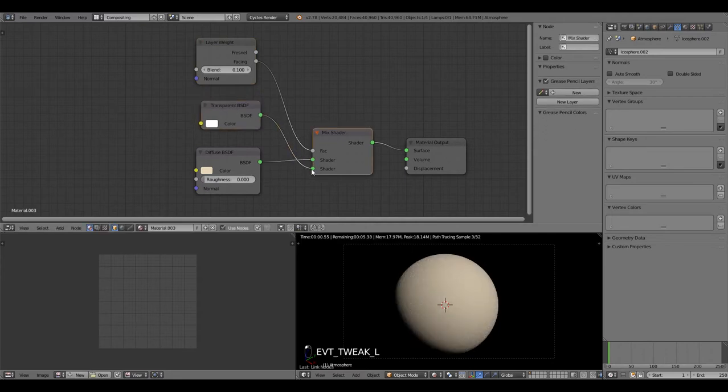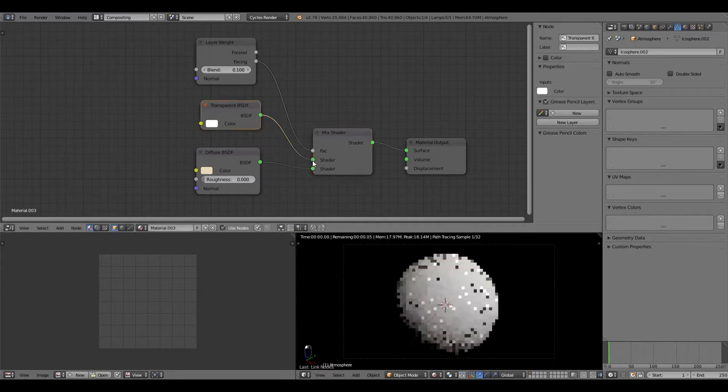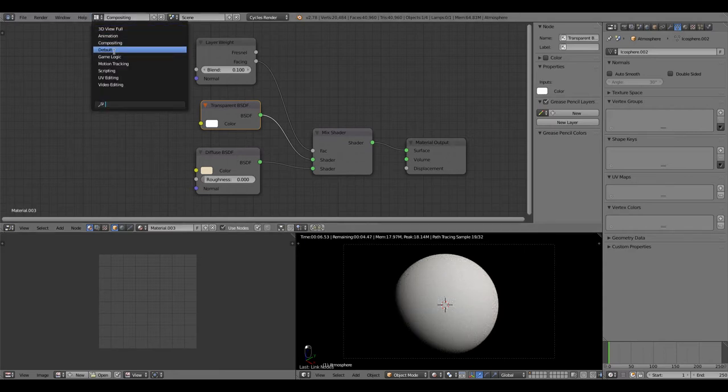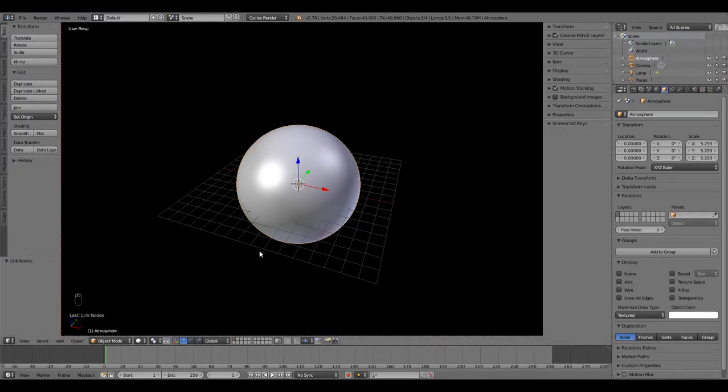Why is that not working? I think it's, oh yeah, transparent goes on the top. Wait, right? Is that right? I think so. If it's not, we'll change it later. But now I'm going to go back to default view and make the atmosphere.